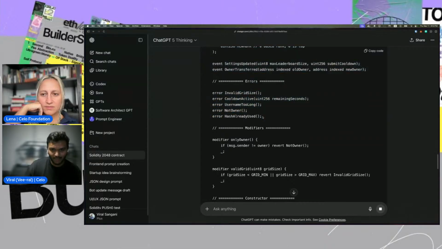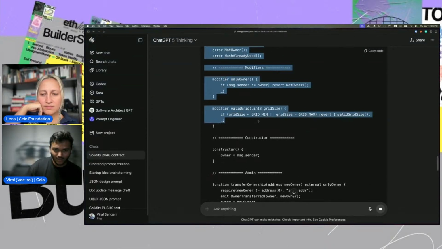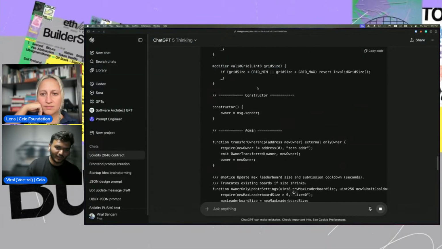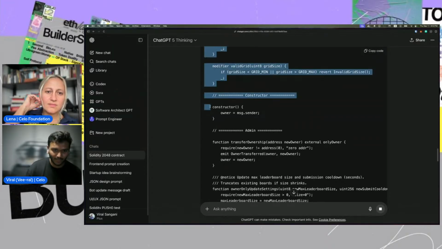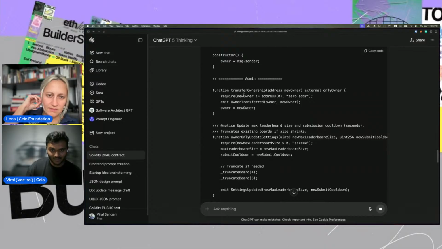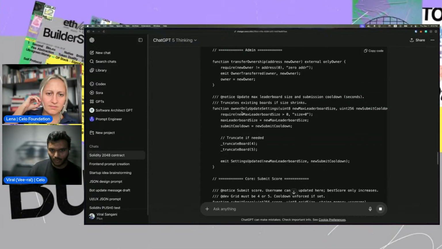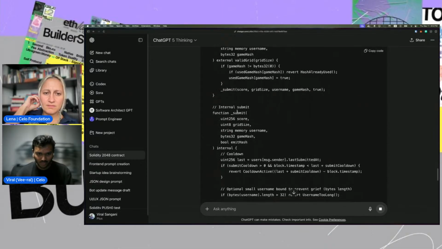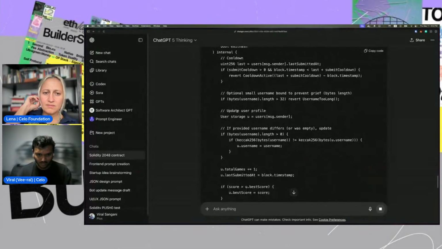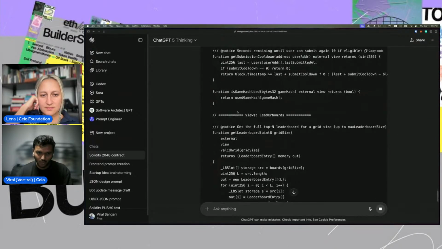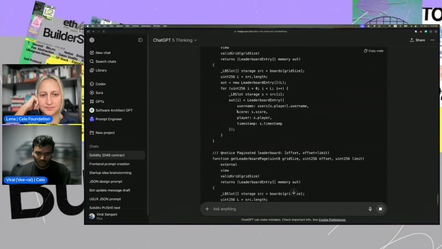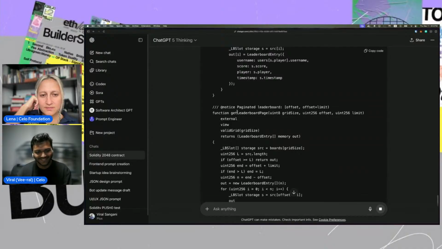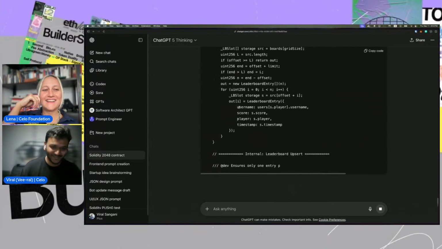It has proper errors. It has modifiers. And in general, the code is structured in a really nice way. It has dividers so people can basically see what's happening. We set the owner, transfer ownership, owner-only update settings, submit score with hash, internal submit function, get user profile, get member score, get submission cooldown, get leaderboard. Okay, this is way better. Not competing, but this is way better.